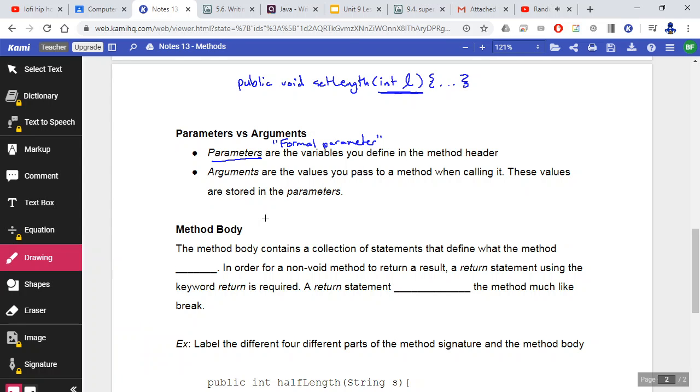Then when we go ahead and call the method, we do something like rectangle.setLength, and then we pass in some actual number. This thing right here is called an argument, which are the values you pass into a method when calling it. So if I call setLength like this, the number 3 will be passed in for L, essentially. Sometimes arguments are called actual parameters.